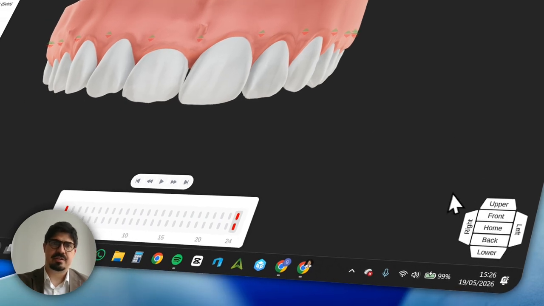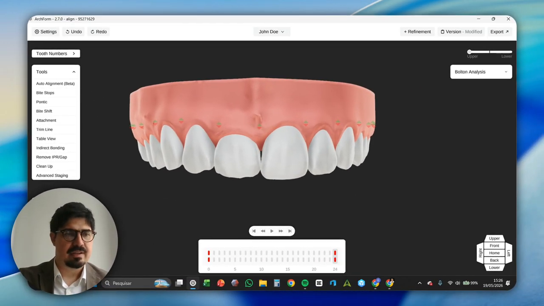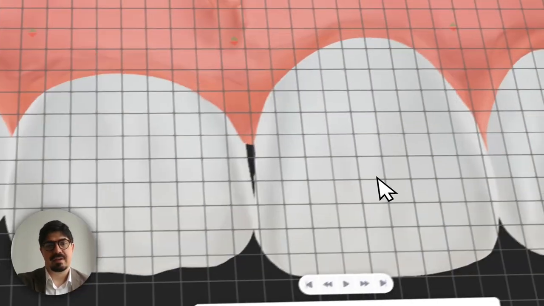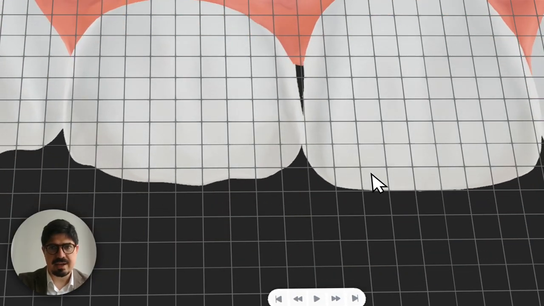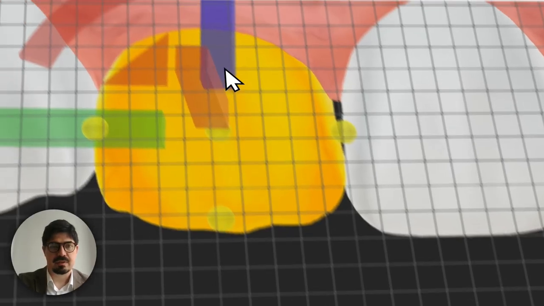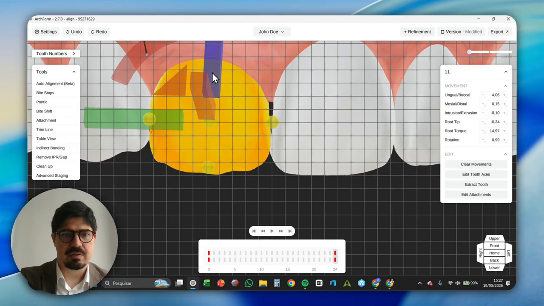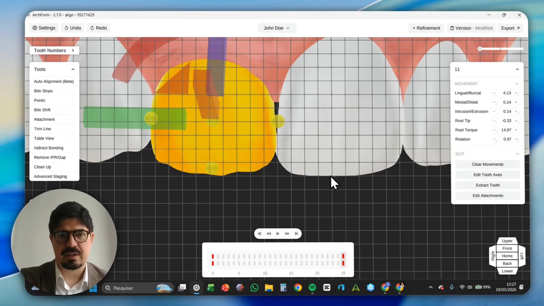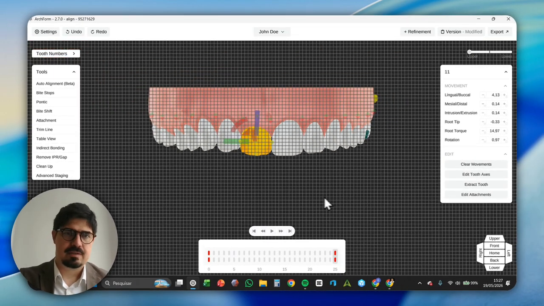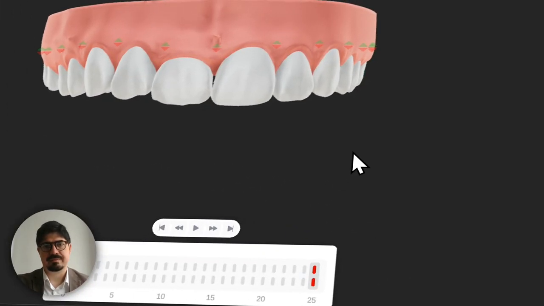If you're really not sure if the tooth is aligned, you can press here on grid, and each square of those has 1 millimeter. Even though I know this tooth is worn out, I'm going to align them. Okay, got it. Go back to this.